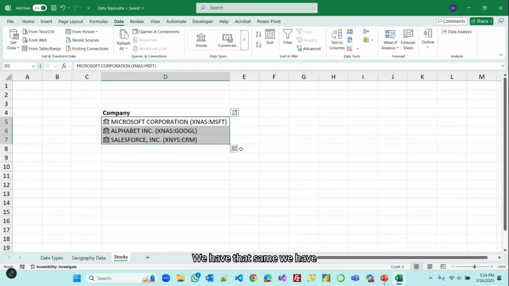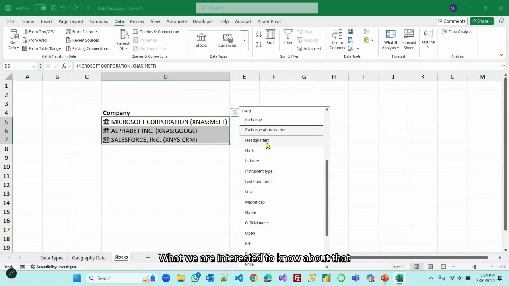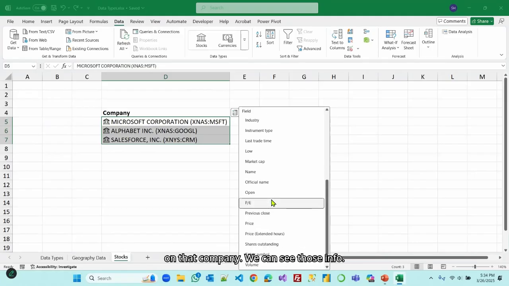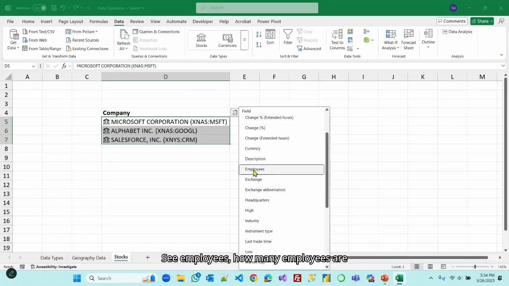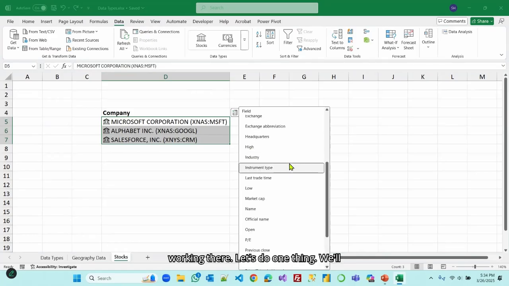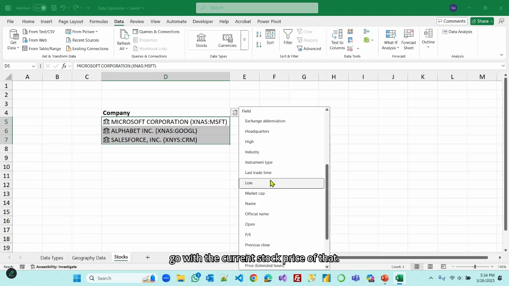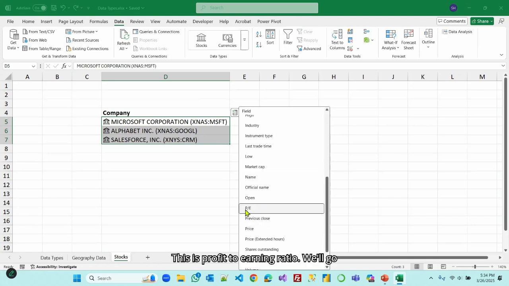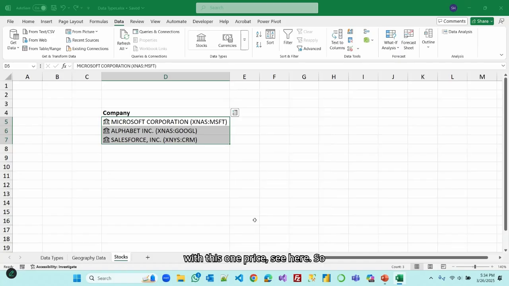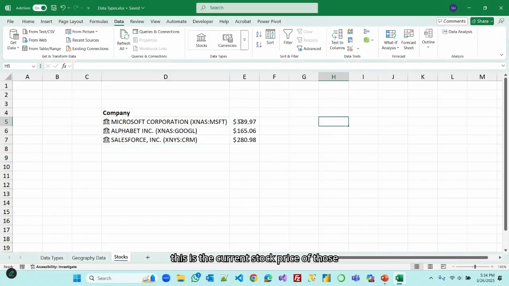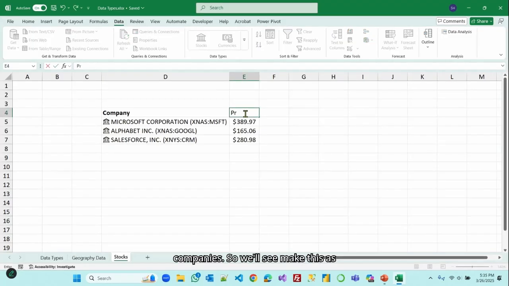Same, we have the floating button here. We can click. What we are interested to know about that company is either the industry or the market cap of that company, or even how many employees are working at that company. We can see that info. See, employees. Let's do one thing. We'll go with the current stock price. This is the price to earnings ratio. We'll go with this one, price. See here, this is the current stock price of those companies. So we'll make this as price.